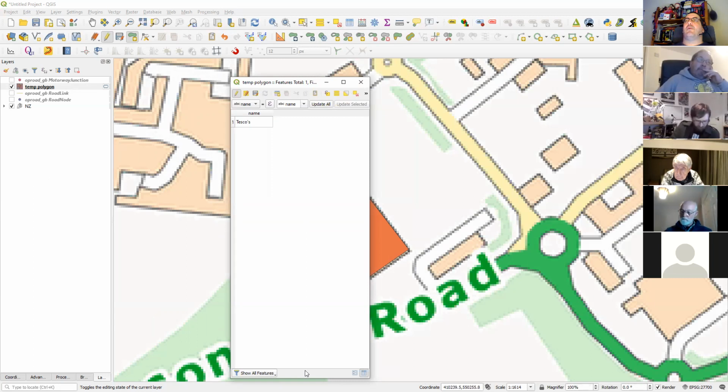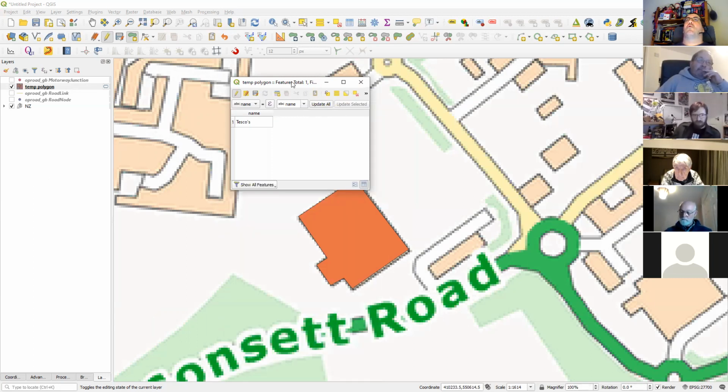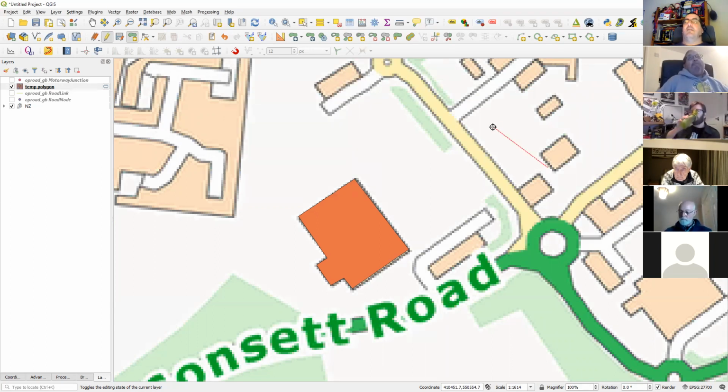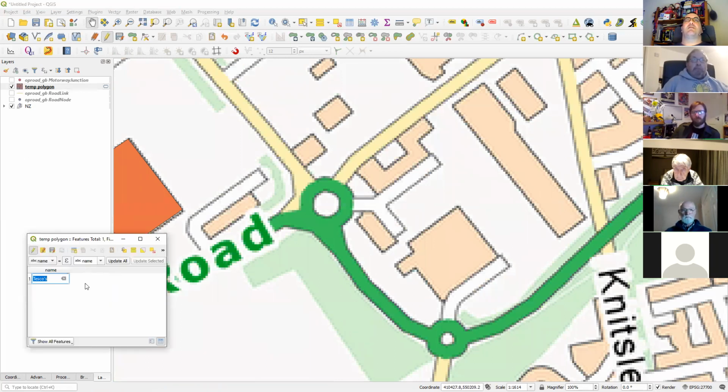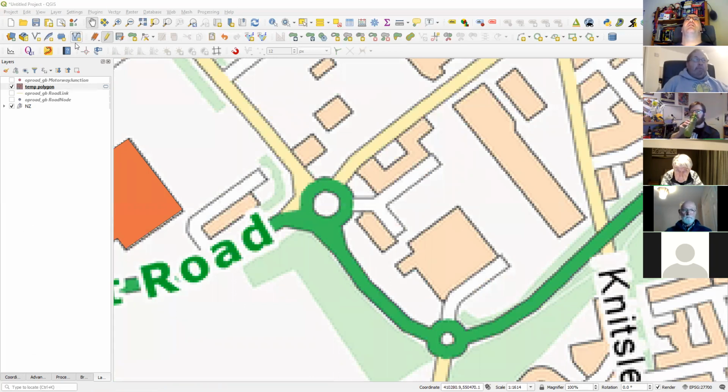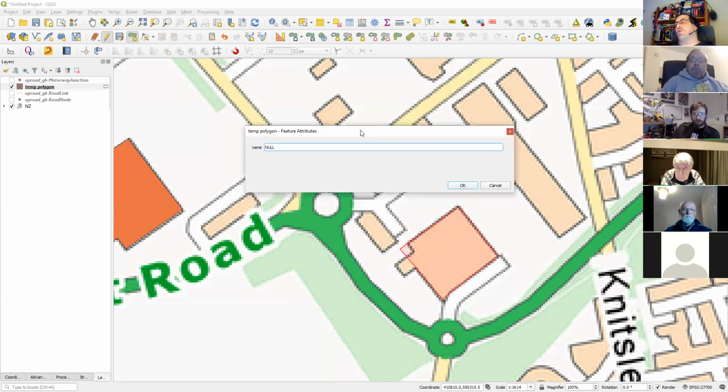So, for example, if we now wanted to go around our map and create some more objects, let's say we'll go over to here and we'll draw one around Morrison's. So you can see there that there's only the one row in at the moment. I'll add another object and we'll say Morrison's. Now this time, you'll notice that when I complete the shape, it pops a dialog box up.